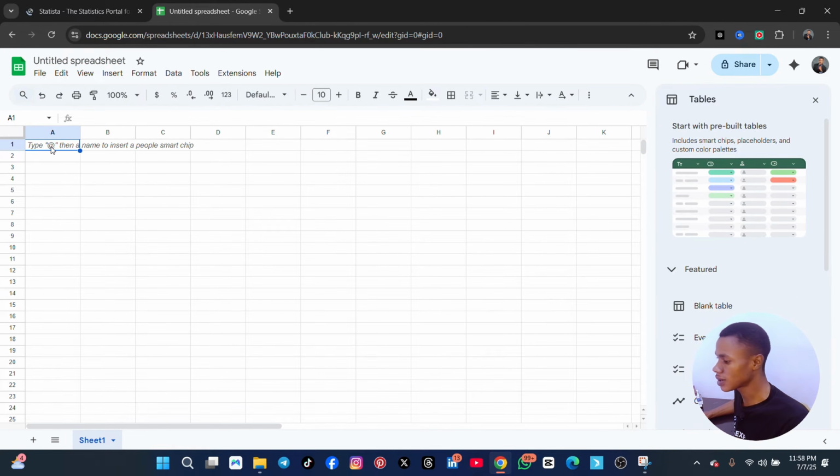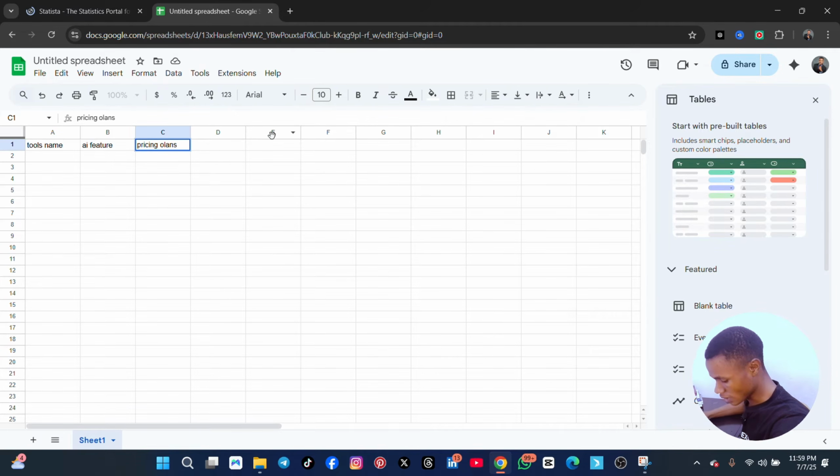So we come here now. Let me show you how to enter data. Let's say we were researching the tools for automation, right? So for this, we'll put here a tool name, and then the next one will be, let's say, AI feature. Of course, we are looking at AI features, the AI tools, and then of course we say what their pricing plans are, and then of course let's say integration option.